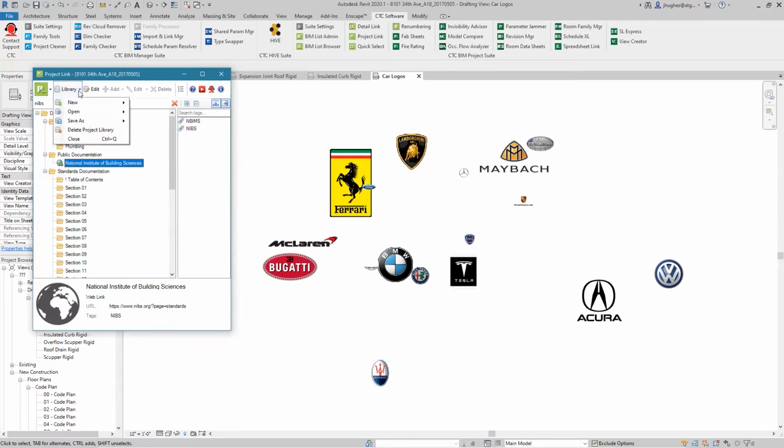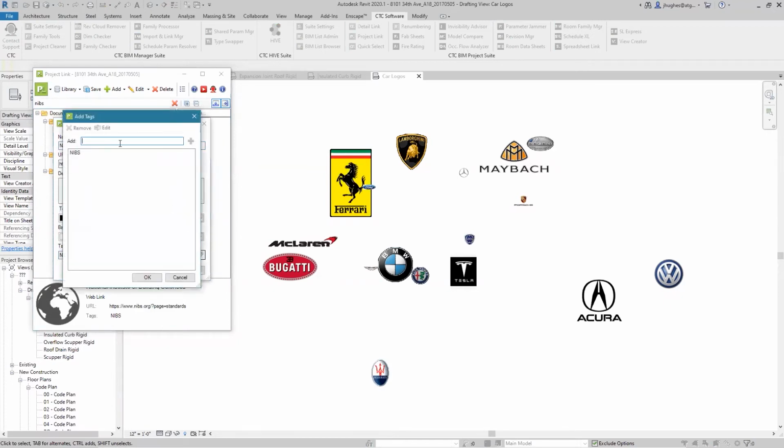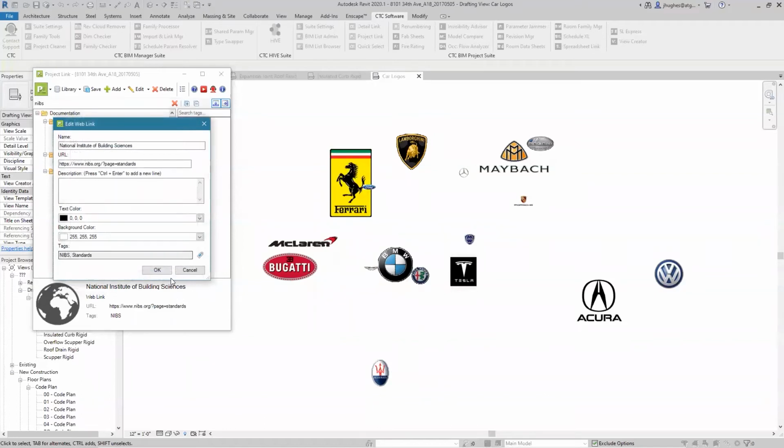Besides changing your library, you can make edits to it by clicking edit. And I can have this National Institute of Building Sciences selected, and choose to edit that link. And here I could go and add more tags to it. So I might add a standards tag to it. Hit OK. And now that will show up there. You've got the ability to put in a description.